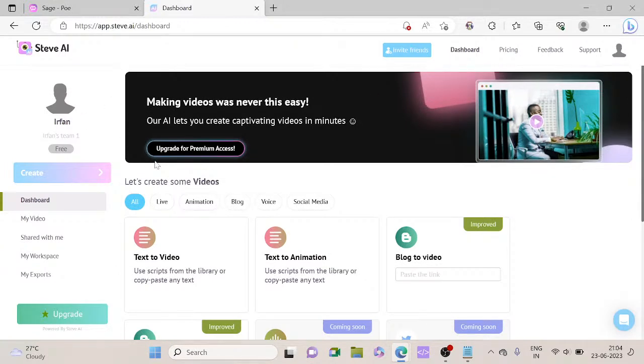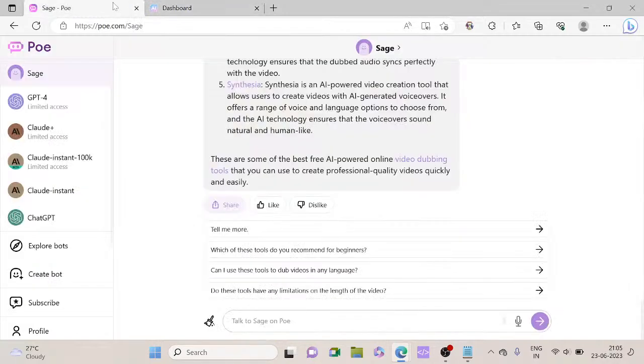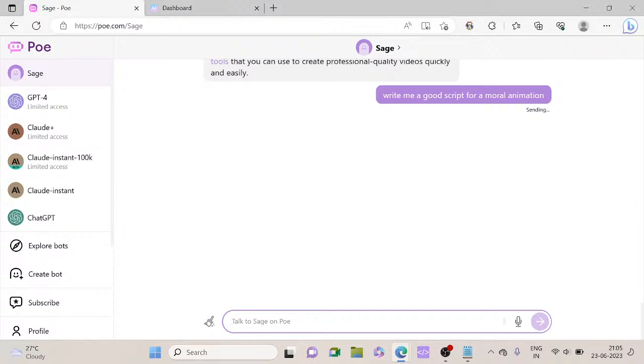Now, for converting your codes to animations with the help of AI, first you need a script. If you have a good script, you can use that script. If you do not have a script, you can use the help of this Sage. You want to write to it, in a coding language, to write me a good script for a moral animation. So it will write you the script.